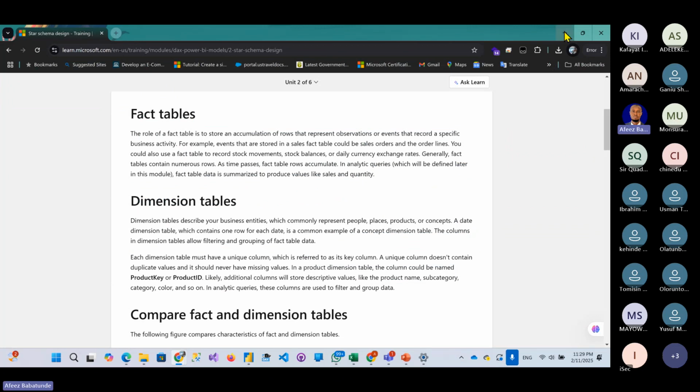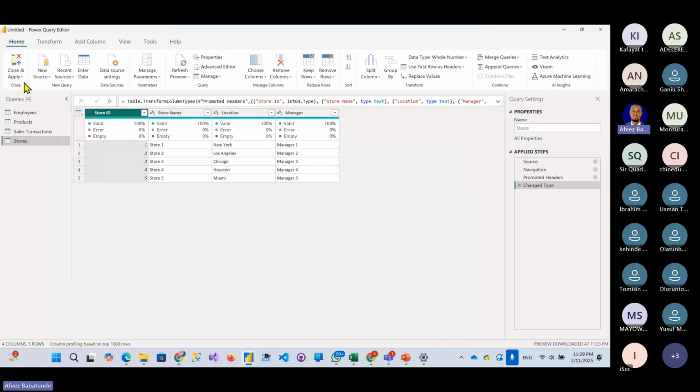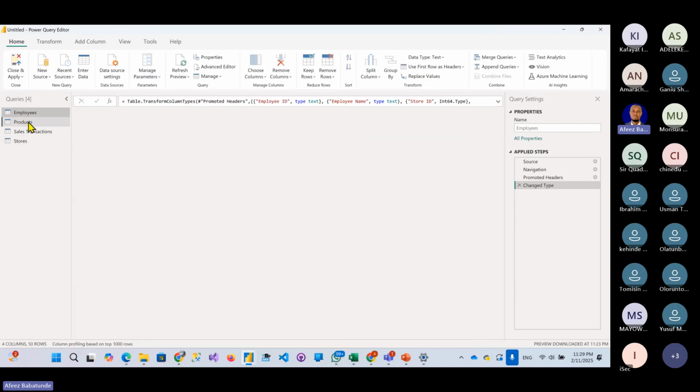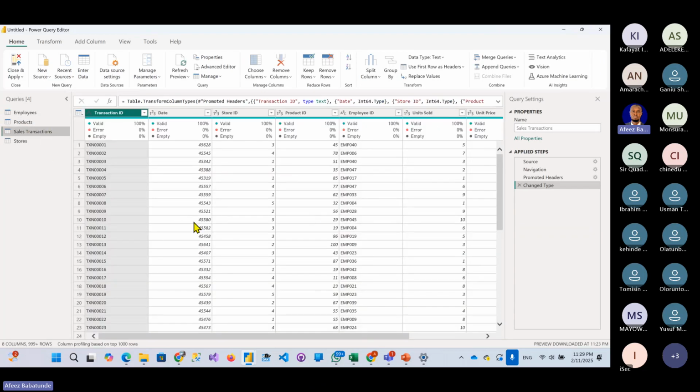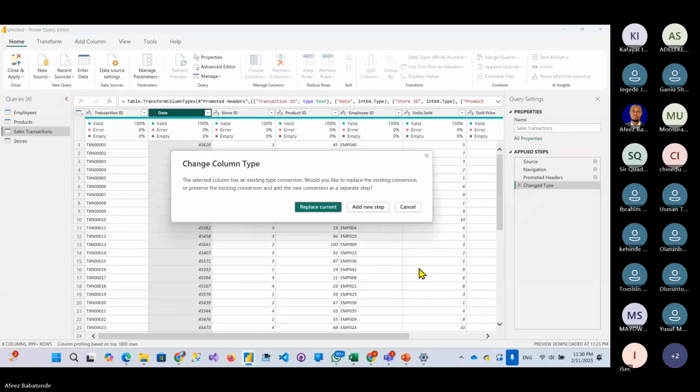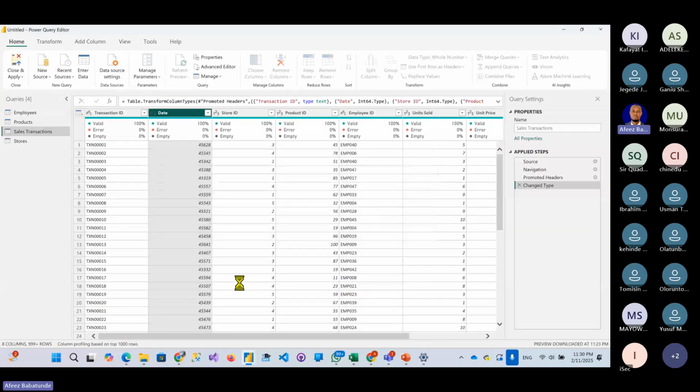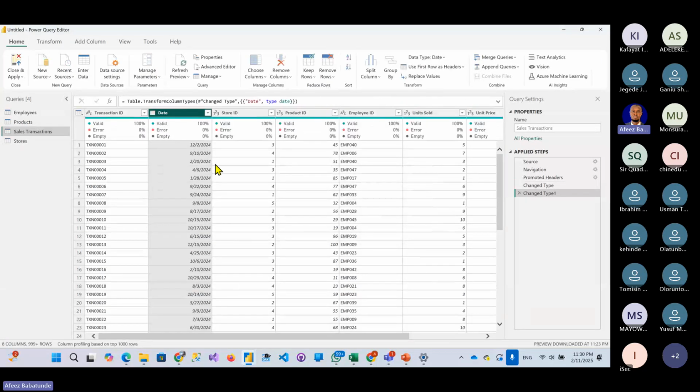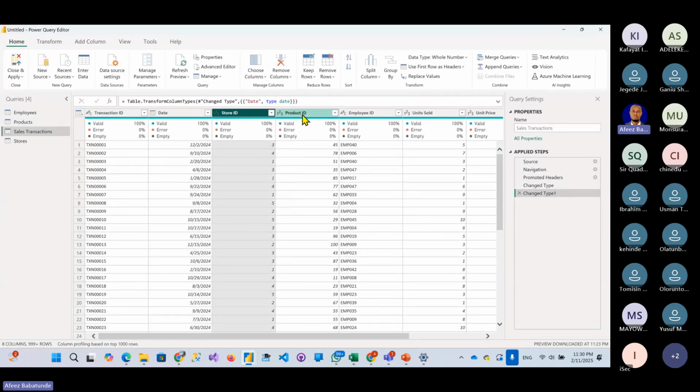Yeah. So let's go back. I think our tables are looking good. We don't need to edit anything. Our sales transaction is looking good. Let's check. We have transaction ID. We have the date. This will be in date format. Oh, add new step. Okay, perfect. We have our date column, store ID. We have product. Can you see now?